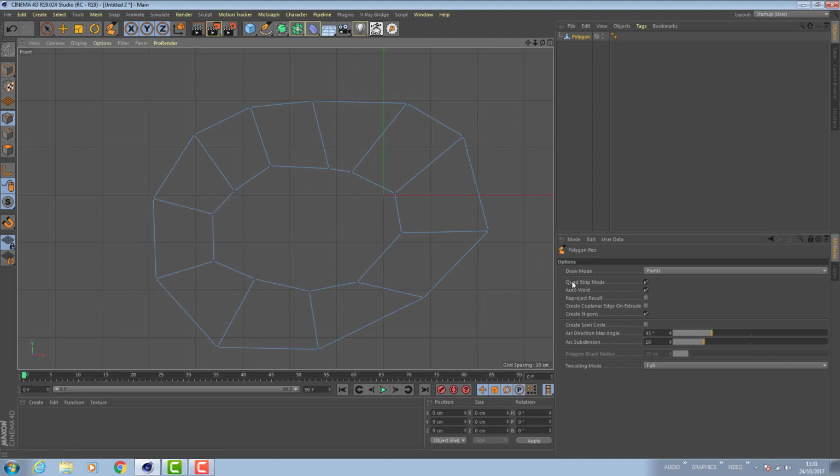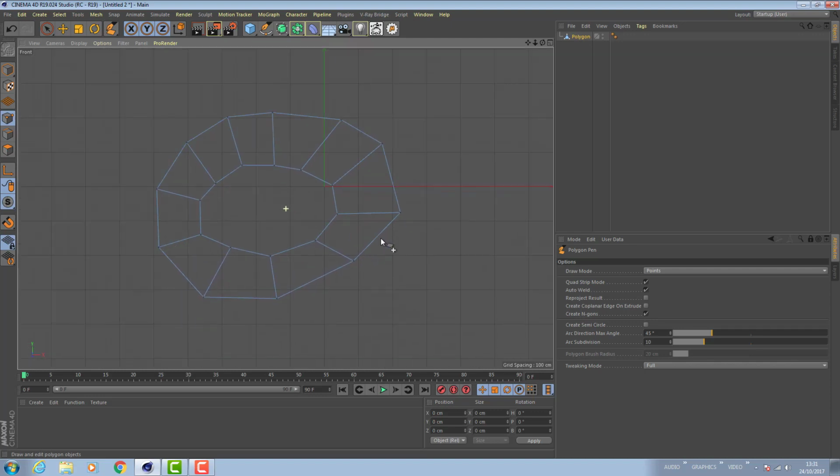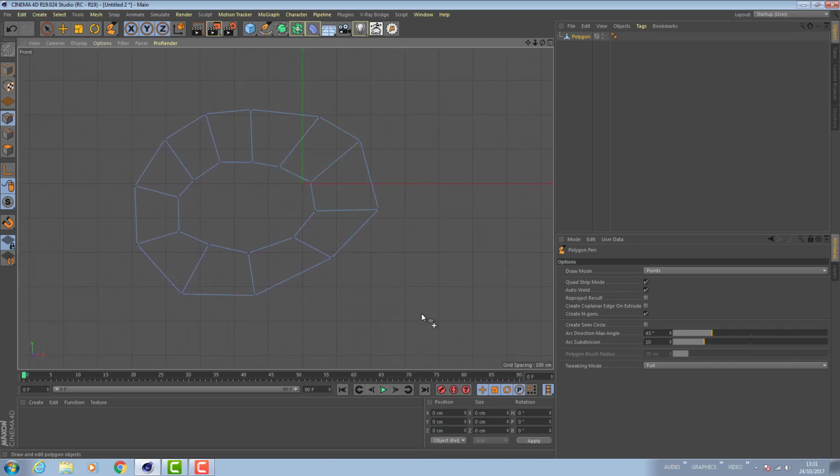So when we turn on the quad strip mode in points mode here, it allows us to continue to create polygons, quad polygons. Now even though the create n-gons option is turned on at the moment here, it doesn't mean that it's going to stop you from creating quads. But what it does mean is that if you did create an n-gon or something to that matter, it would allow you to create it and it wouldn't try to fill in the gaps.